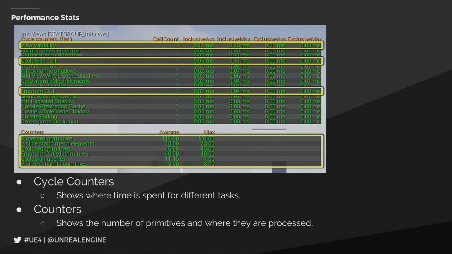And then we have some counters which add up the different objects in the scene. Let's look at the top here. View visibility, occlusion cull, and frustum cull are the three that I highlighted. There's another one down here for decompressed occlusion, but that one's for precomputed visibility, and I'll cover that in another stream one day. What we can see is the time that's spent from whatever view I had at the time of taking this shot. We've got 0.12 milliseconds on view visibility. Occlusion culling is like 0.18 milliseconds.